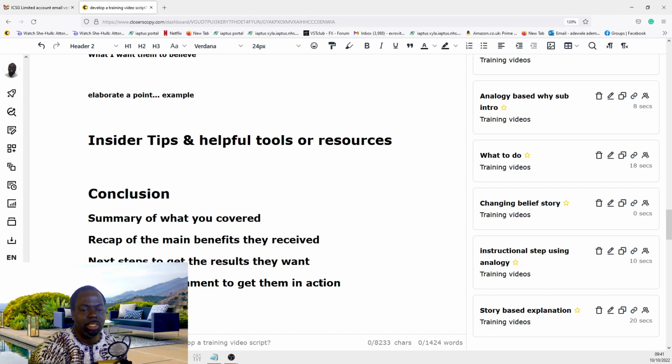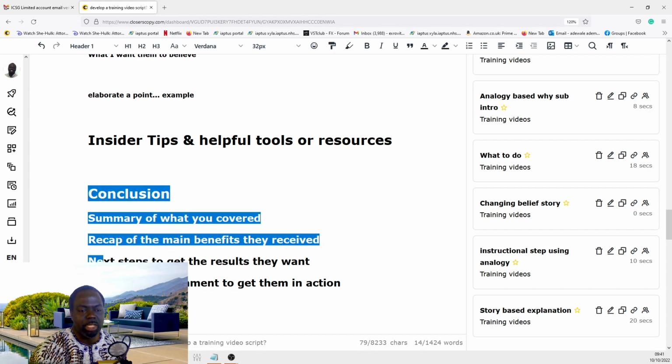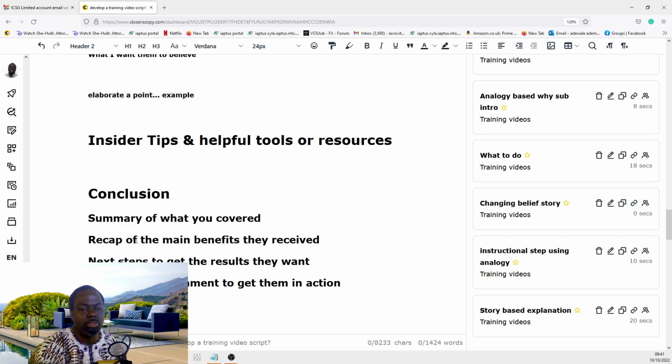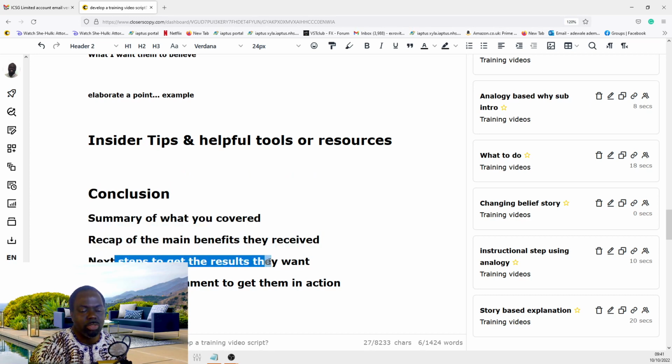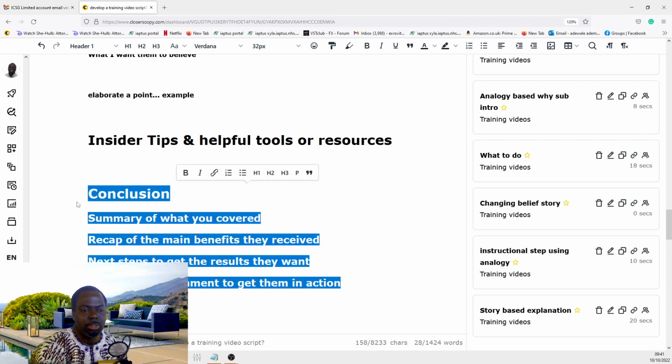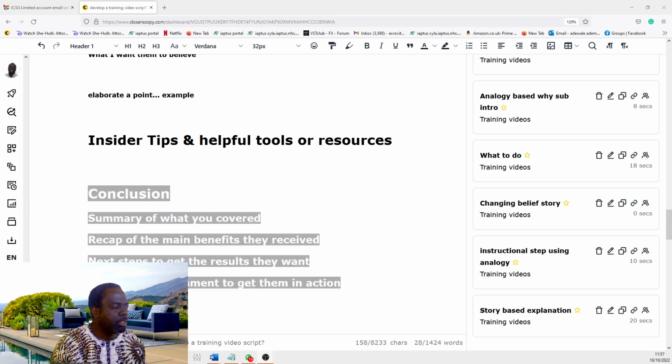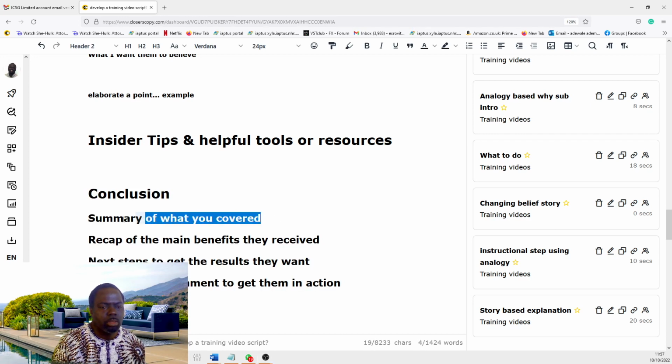action immediately. So what we need to create now is the conclusion section, which will have the summary of what you covered, recap the main benefits, next steps to get results they want, and an assignment to get them going. So this brings us to the final section now. A summary of what you covered.